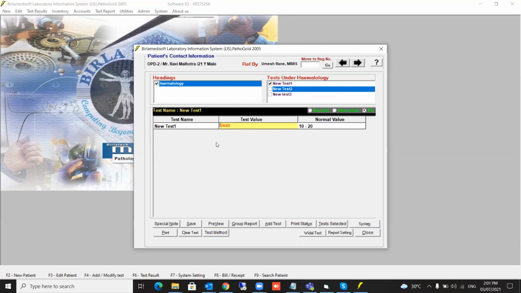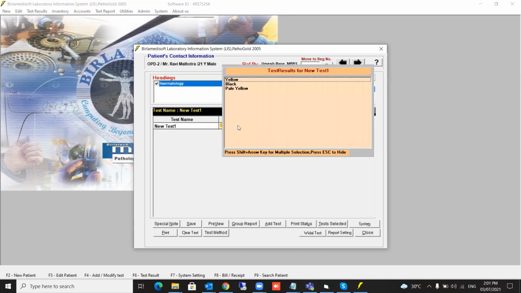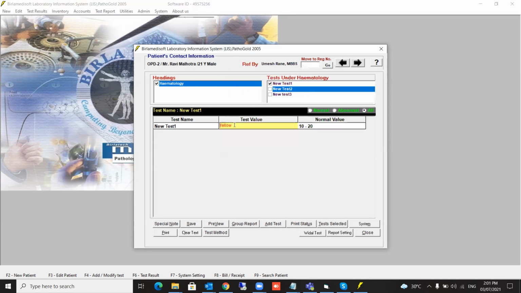See, this is a single value. Only one line has come, and by default the value has come. SWAB, which we have said as the default value. Now, if I press the F1 key here, you will see the parameters. So press your F1 key here. See, here is the F1. You want to have this parameter. So yellow, you want yellow like that.